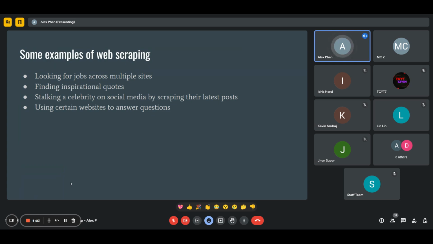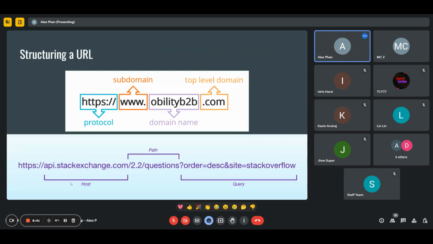And you can also use web scraping to answer questions. It's like Googling, but a bit more, how do I explain it? A very narrow search. It's a pretty crappy way of explaining it, but my mind's a bit blanking.